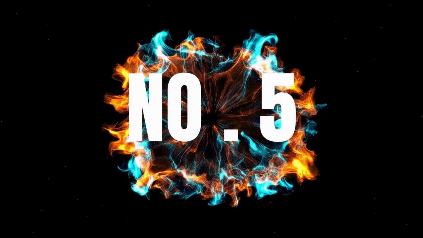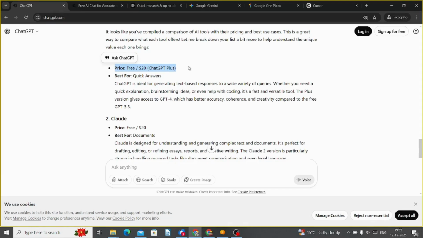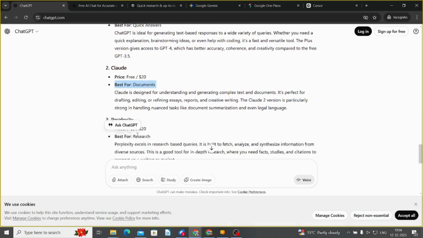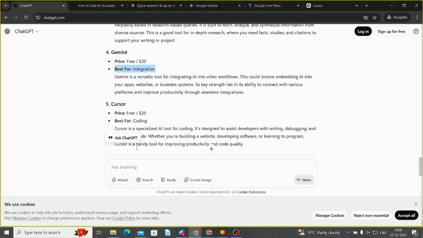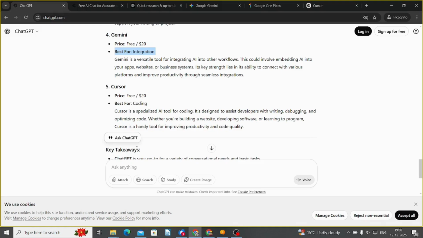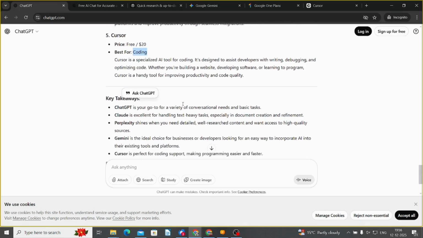Last but not least, number 5 is Cursor. Cursor is an AI-powered coding platform and code editor that helps developers write, edit, debug, and complete code using artificial intelligence. It's designed to speed up software development by offering AI-powered code suggestions and completions, and natural language code editing. Pricing: the Hobby plan is free, for casual or first-time users. Pro is $20 per month, for more regular devs and coding with AI.